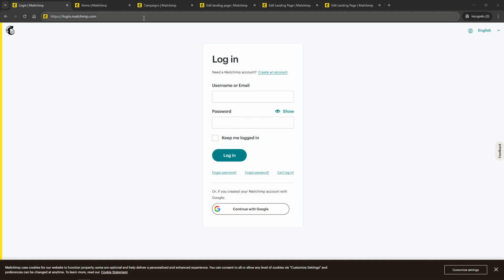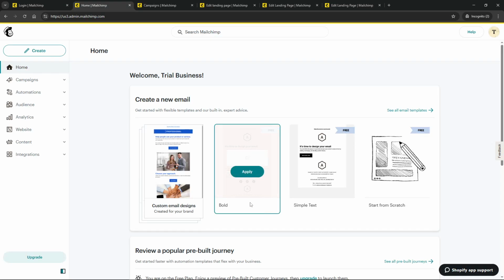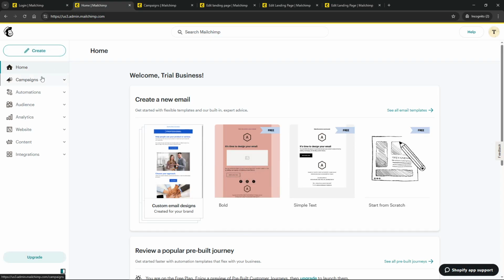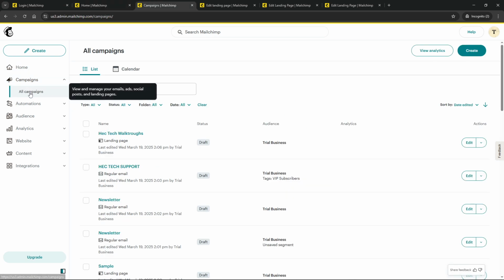First, you'll want to head over to Mailchimp's website. If you're not already logged in, go ahead and enter your credentials to access your account. Once logged in, navigate to the Campaigns tab found in the main menu. Clicking on this will reveal a drop-down. From here, select all campaigns to bring up a list of email campaigns you've created.